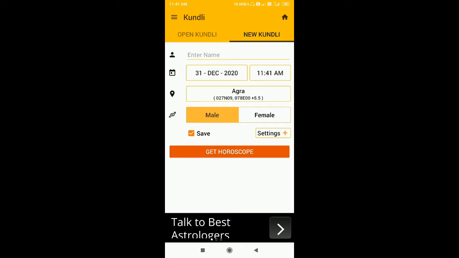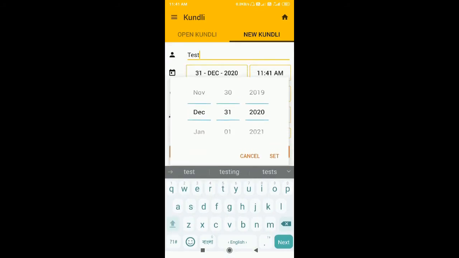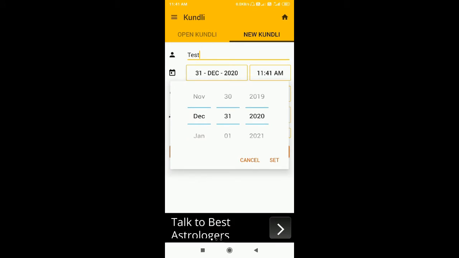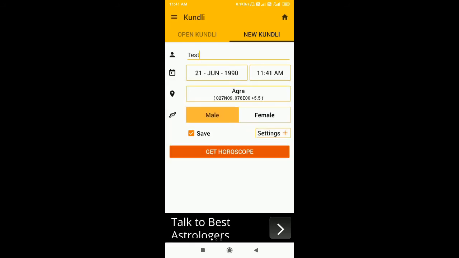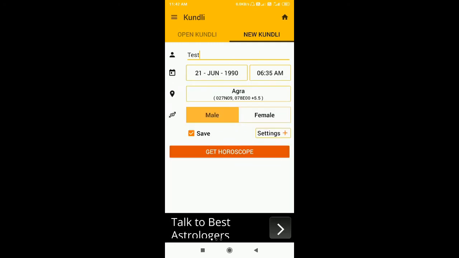Here we need to enter the data of a person to generate the Kundali. Let's say I make the name test, then tap on the calendar to enter the date of birth. Let's say June 21st, and I set it 1990. Now tap on the time calendar and set the time to 6:35 a.m.